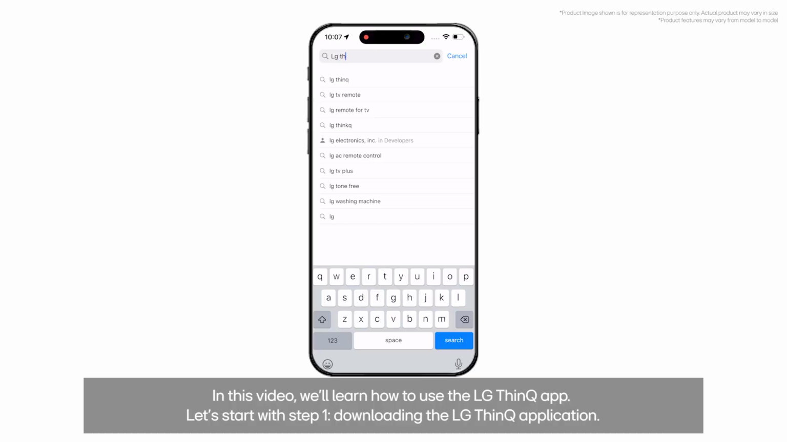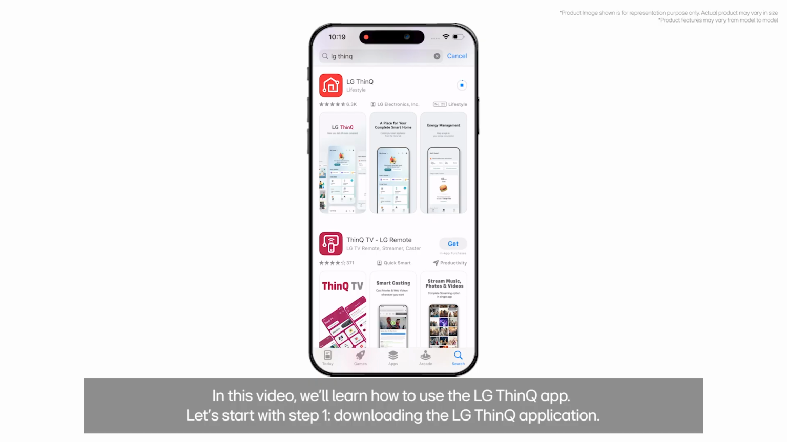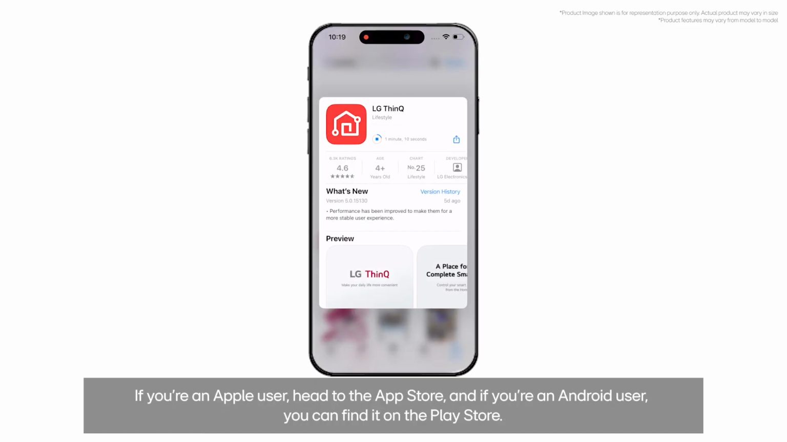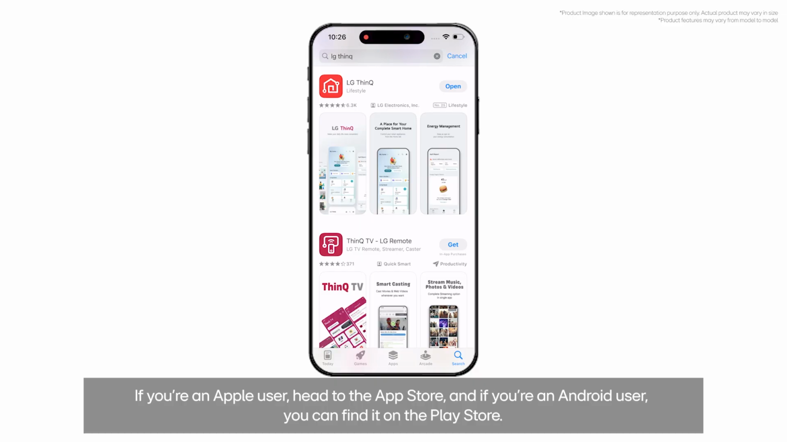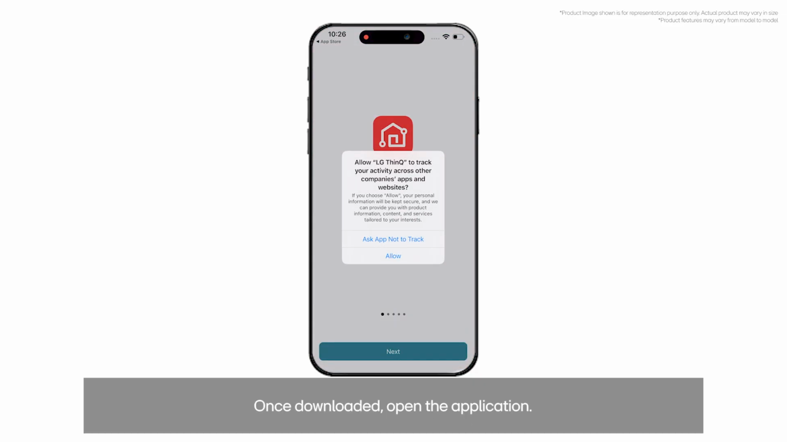In this video, we'll learn how to use the LG ThinQ app. Let's start with step 1, downloading the LG ThinQ application. If you're an Apple user, head to the App Store, and if you're an Android user, you can find it on the Play Store. Once downloaded, open the application.